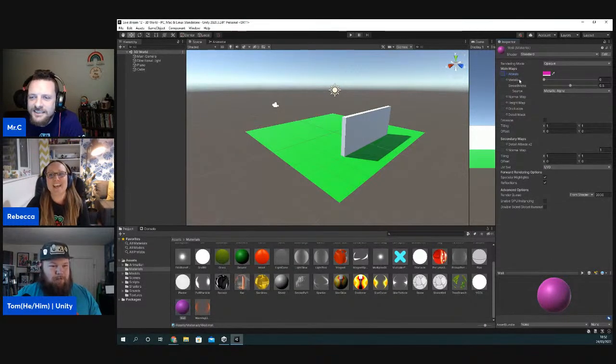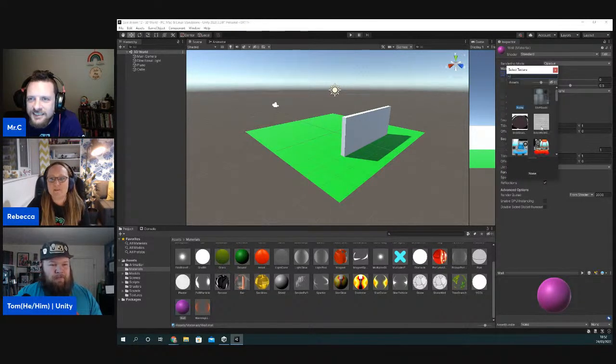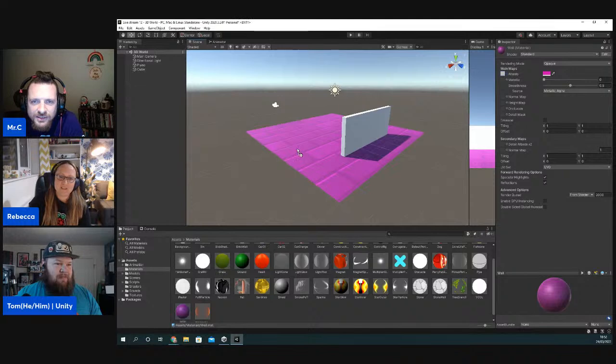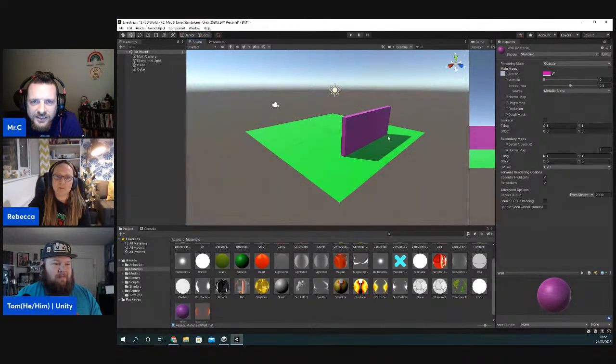I want to give it a texture now, so I can click on this little circle here and find my textures. And what that's done is it's a brick wall texture. So you can see down here it's got that pinky purpley color, and it's got the brick wall texture, and I can drag it onto the plane, or I can drag it onto my wall.